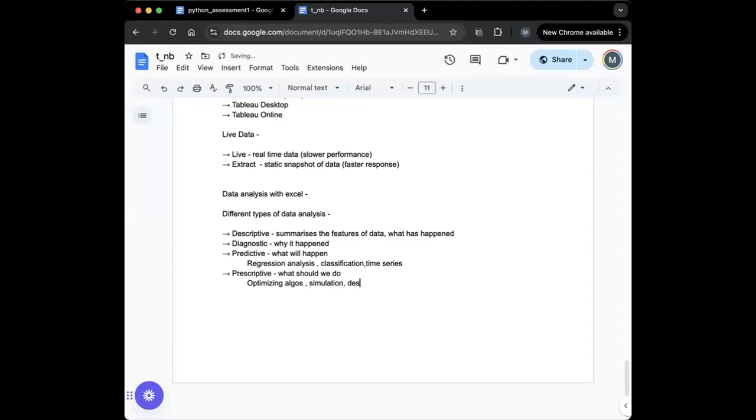Or some kind of decision analysis. This is a simple one, where you just evaluate what decision options you have, what the pros and cons are, etc. And in fact, you can also use reinforcement learning.